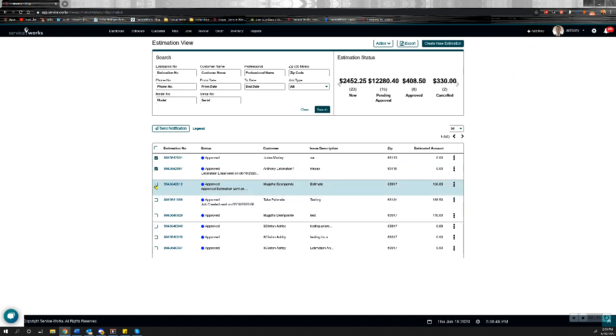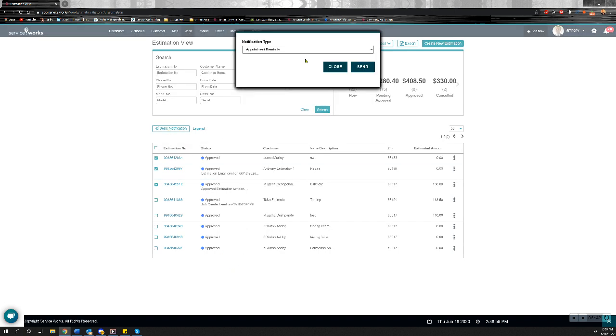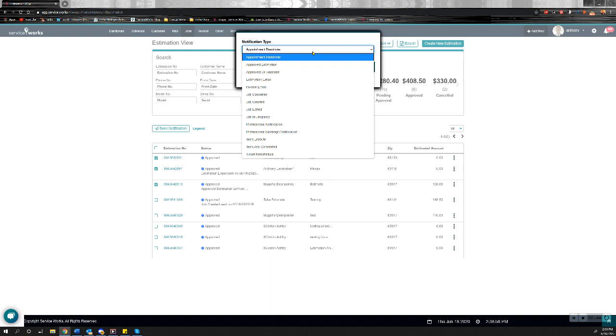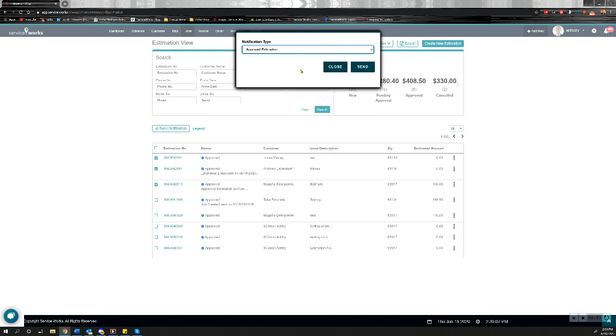And again, the nice thing about this page too is you have a way to send out notifications to all of your clients at the same time. So for example, you have an estimate that's been approved. We're ready to send out a notification. So we want to go ahead and send out a notification to these customers that they've been approved. The estimates are set up and ready to go. We have the option of doing that right there.